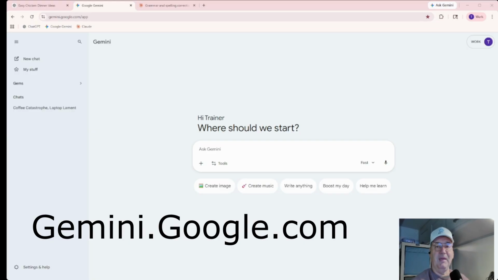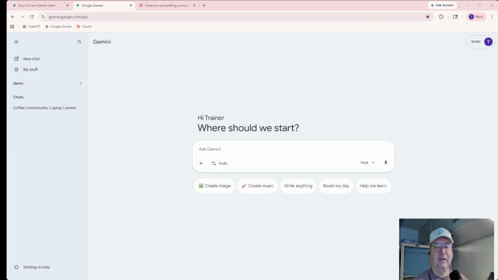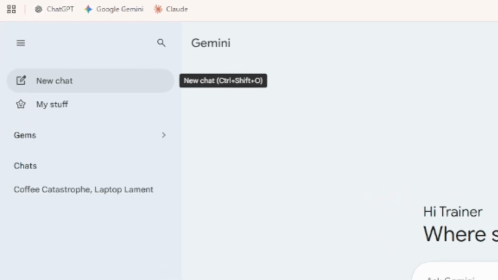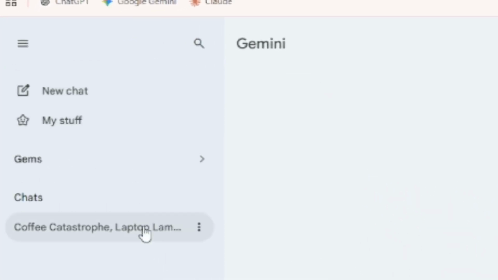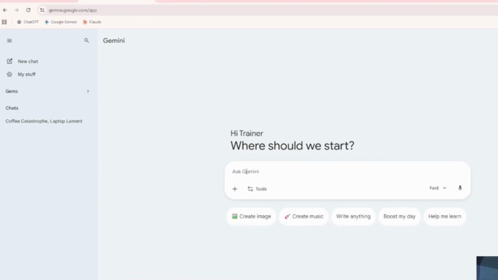Obviously, this one is made by Google, and it is definitely one of the best out there. It just might be my favorite of the big three. So let's take a look at it. Up here in the left corner, you can see it also has a new chat button, and then some other stuff that we'll go through in future videos. And over here is the big text box.